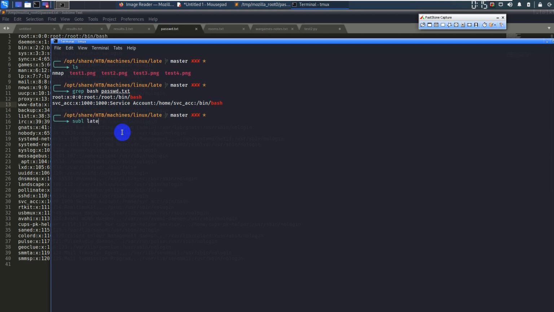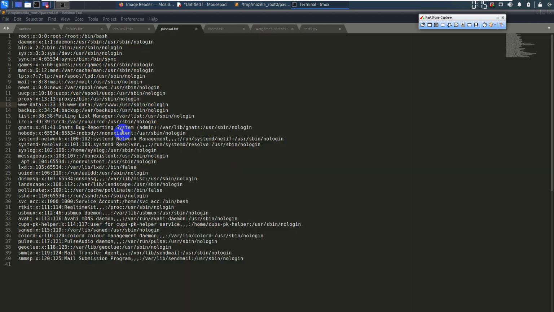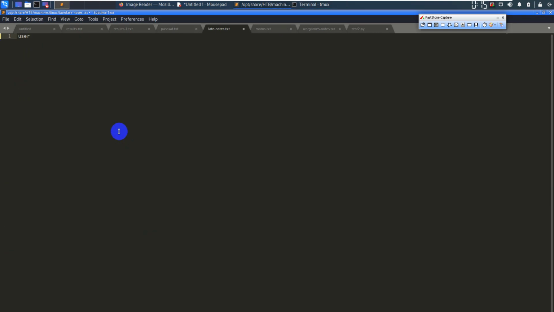Sublime late notes.txt. So users, I have SVC ACC. Okay, so I have a single user now, assign root. So I have another user called SVC ACC. That's the service account.